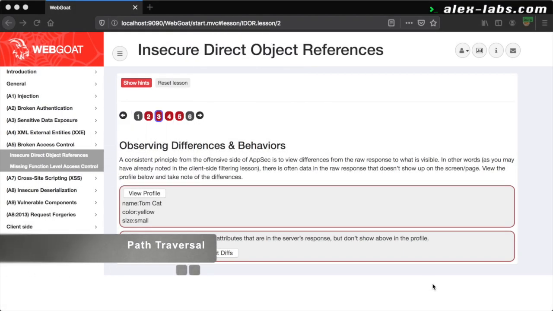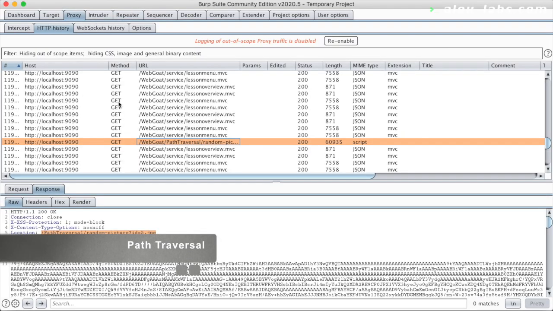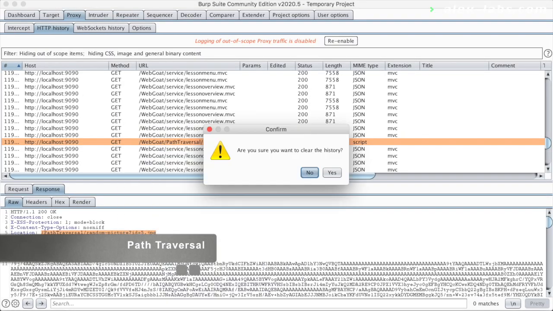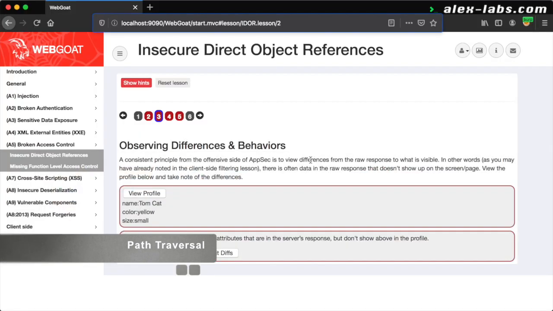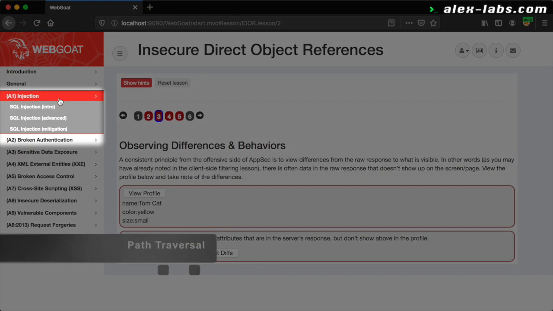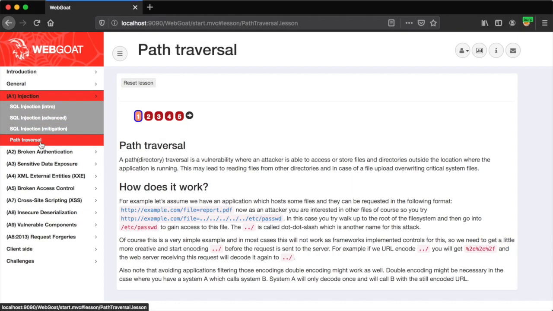Now we're going to look at the directory traversal vulnerability. Go to WebGoat A1 injection and click Path Traversal. We can see real quick what a Path Traversal vulnerability is. Basically, exploiting such a vulnerability may lead to accessing files outside the application's folder. And we have an example here.